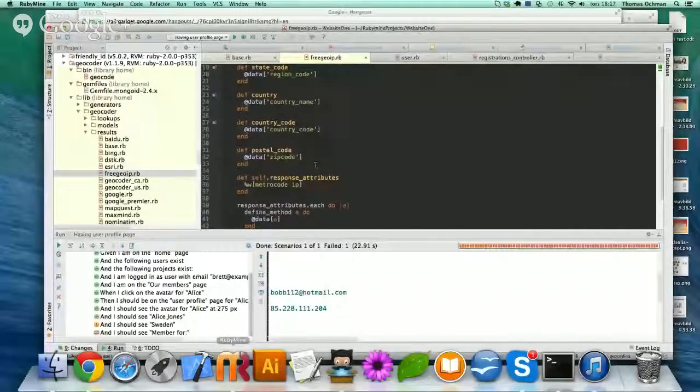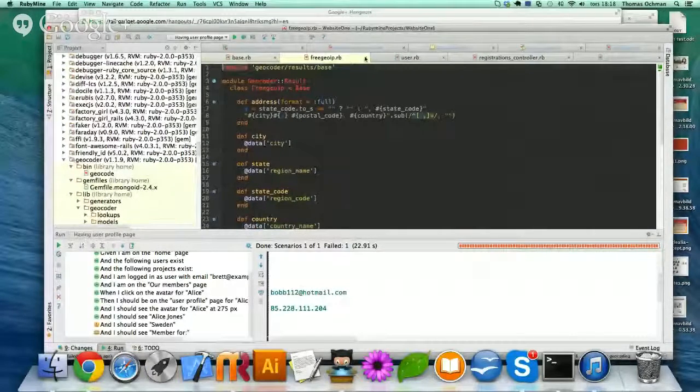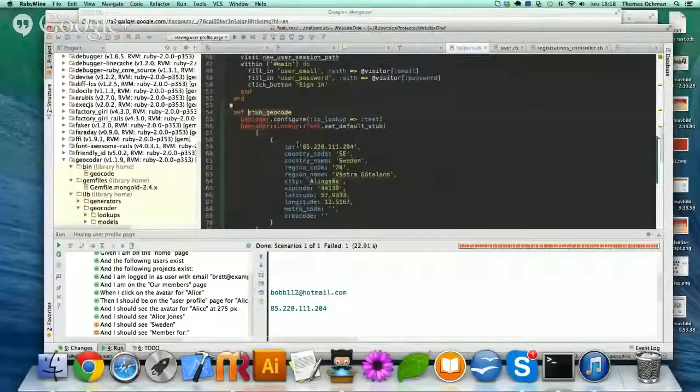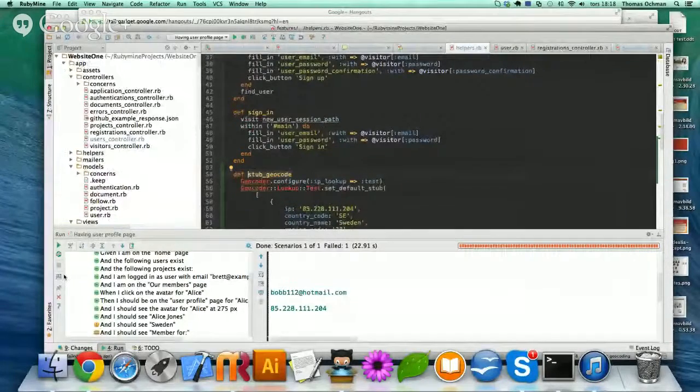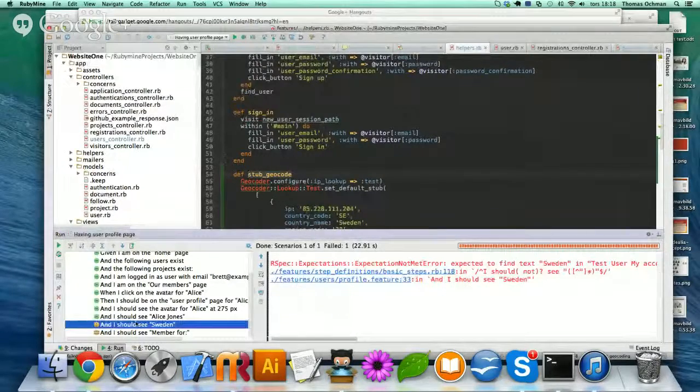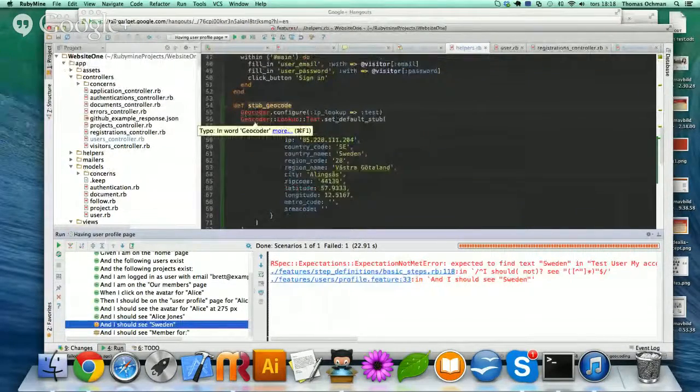So what I am struggling with right now is the fact that I have everything passing to the point where I should see Sweden. I thought I had this geocoder IP lookup to use test, and test is using a default stub. That's what I think. And we're using this one.